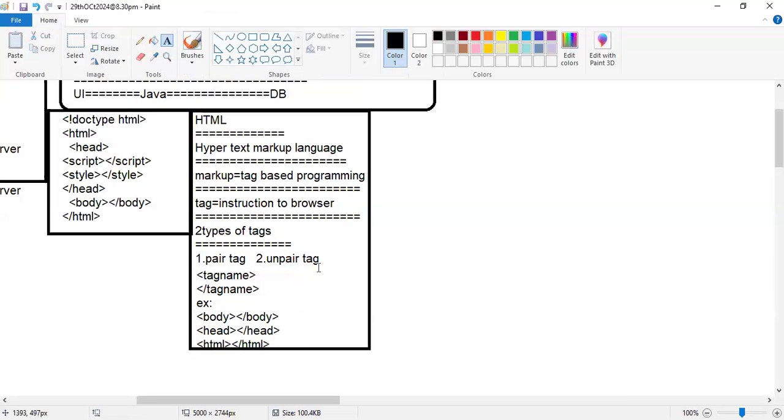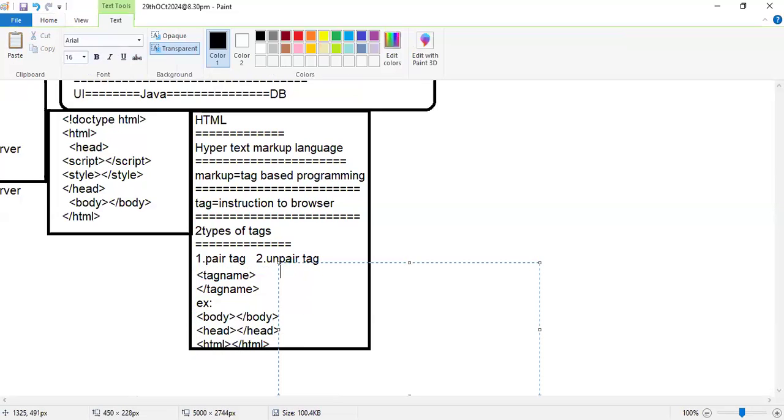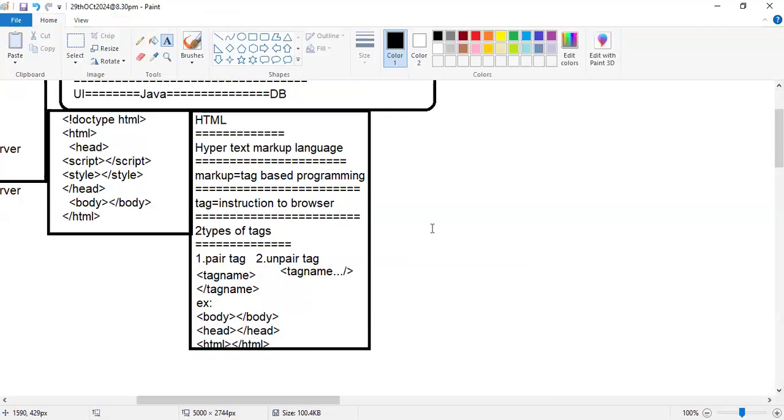You will learn which tags are paired and which are unpaired. If the tag closes itself, it is an unpaired tag. You can check which tags come under paired and which under unpaired once we enter the HTML topic.